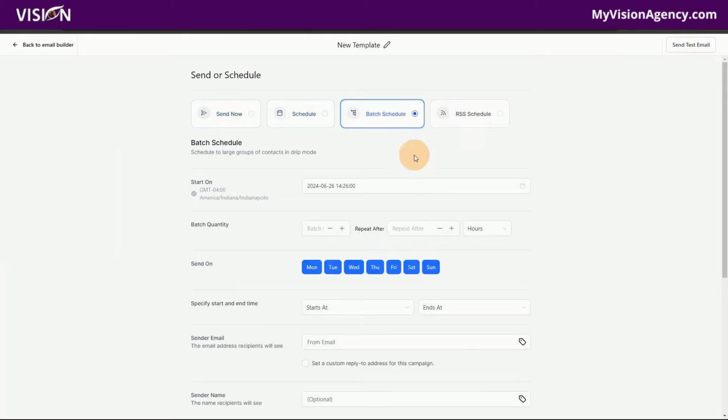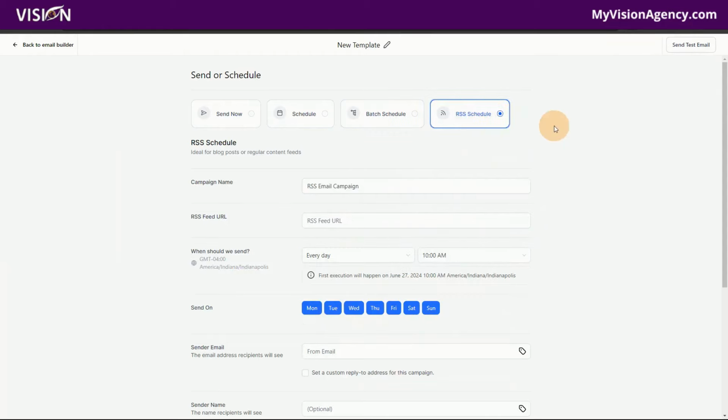So if I want to say, send 20 emails every hour on Monday through Friday, but not on the weekend, I could set that up there. And since we were just talking about RSS feeds, if you wanted to do the same as the social post, you would do the same for your emails.